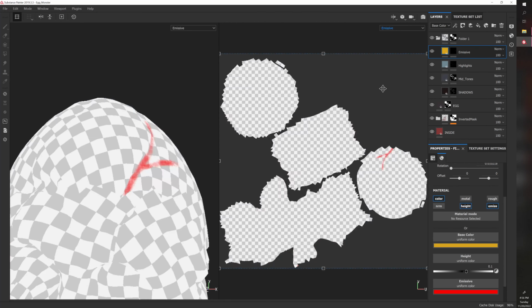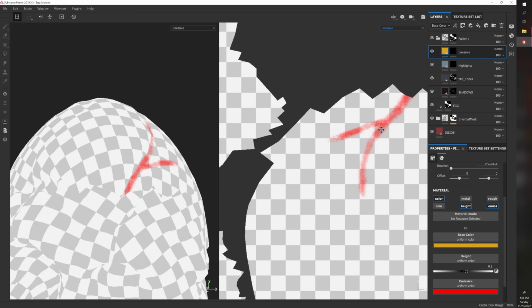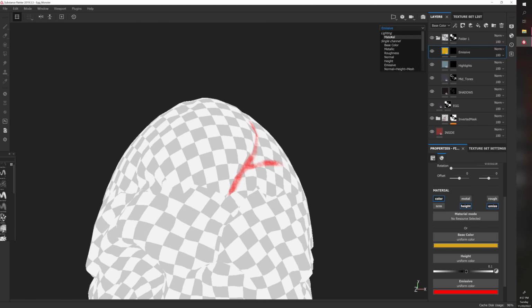So let's go to the emissive layer. So when we paint emissive, we're just painting a color, which is like basically light information, onto the UV. So when we do that, we're not telling it how intense to make the light. So when you actually take this emissive export and put it into Unreal Engine or Unity, you have to then increase or decrease the intensity to get the effect you want.